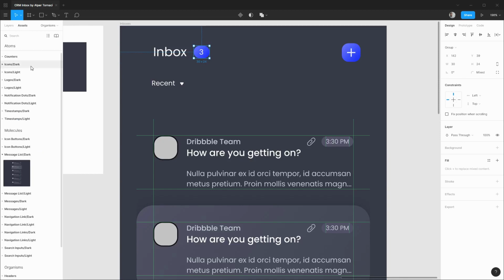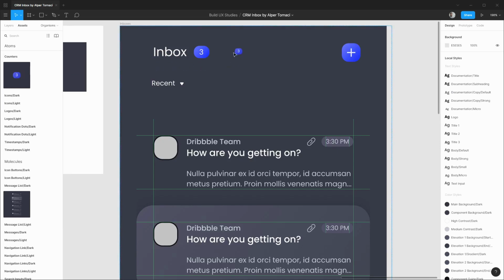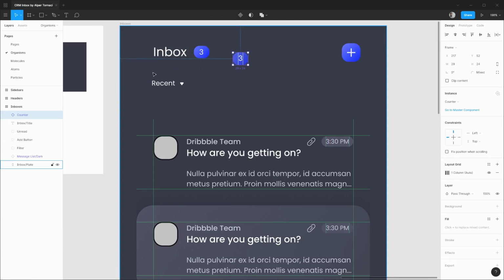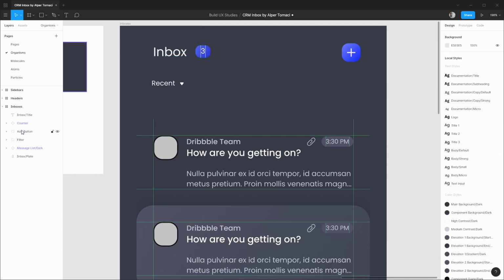So in our Assets panel, under Atoms, we should see the counters appear. Let's drag that in to our new component and get it positioned where we want it. So I think we could do 16 pixels spacing and have it vertically centered with our existing inbox title. Let's drag it to follow the inbox title and delete the unread component there.